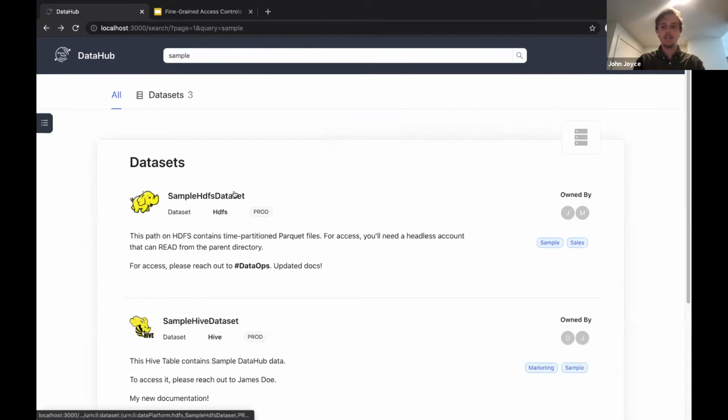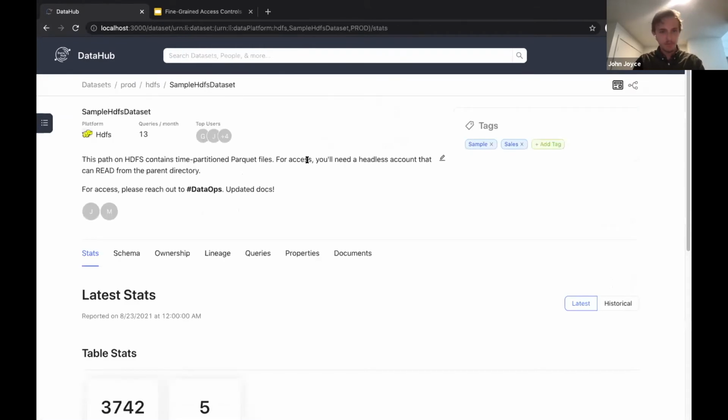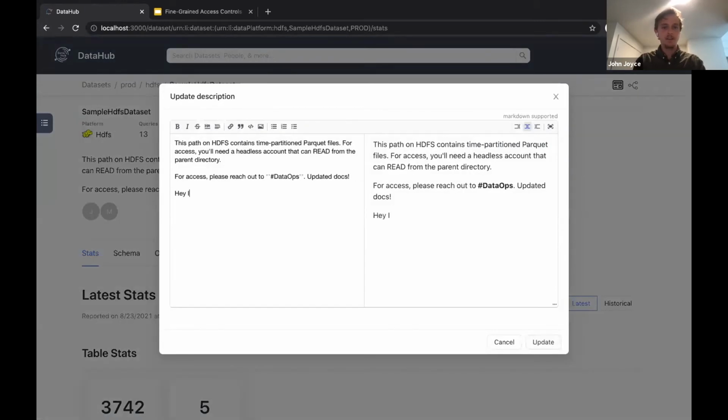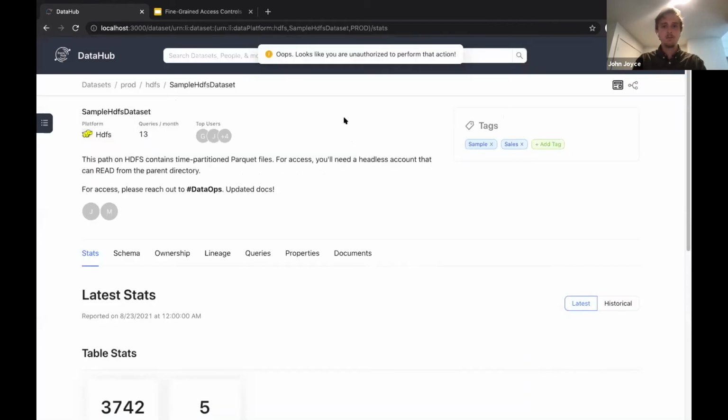So let's back out here and try to update a data set's documentation that I don't own, right? So I don't own this one. I'm going to come in here and say, hey, I want to update. Oops, looks like I'm unauthorized to perform that. And that's because the policy doesn't allow me to do that.